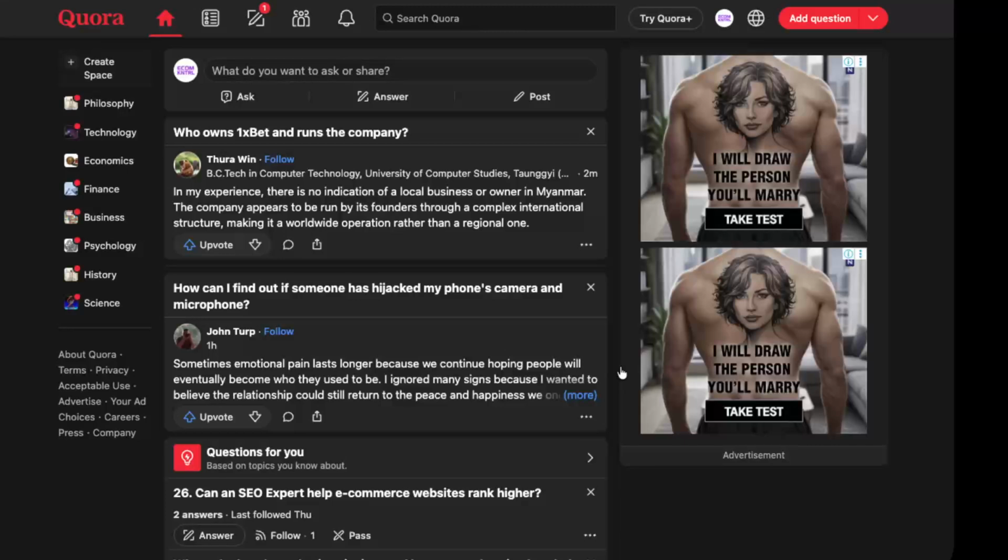First, open your browser and go to the Quora website. If you're not already logged in, sign into your account so that Quora can personalize what you see based on your interests and the topics you follow. Once you're in, you'll land on your main Quora dashboard. This is the home feed where you normally see questions, answers, and suggestions tailored to you.